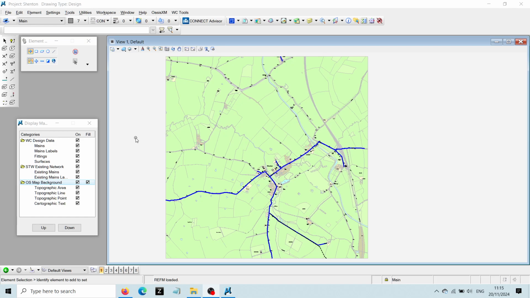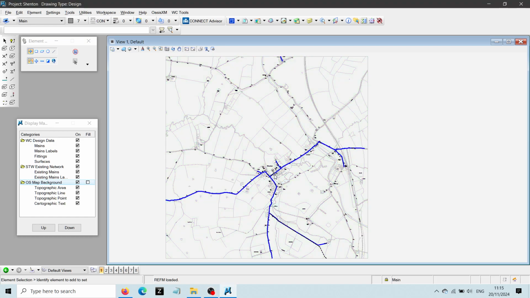Okay, so this is our water calculator application used for working out costs associated with planning and designing the water network. We've got some Severn Trent GIS data here that we've opened up. This is a 3 kilometre by 3 kilometre area around a village called Shenton in Leicestershire. So what you're looking at here is the existing Severn Trent network overlaid on the OS map.